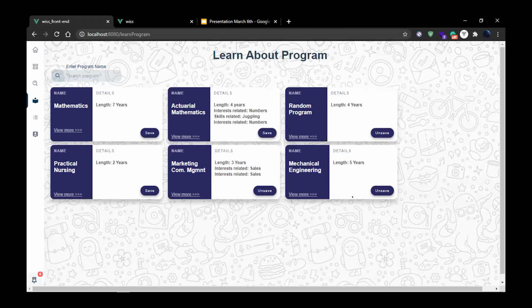We also included another feature called save and unsave, if the user is logged in. Now I'm already logged in. If you want to know more about the login process, we have uploaded a video on YouTube. You can watch it. So let's save actuarial mathematics. Yes, it's been saved.